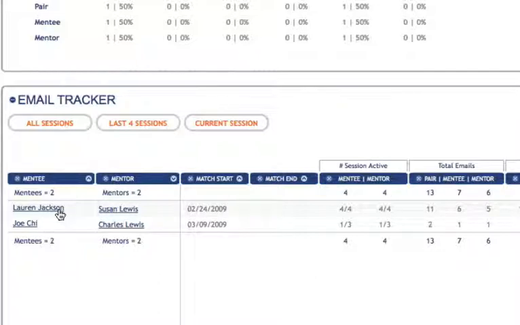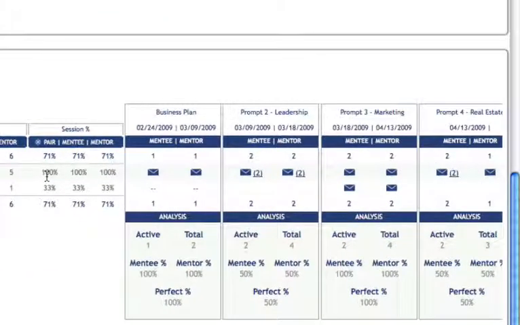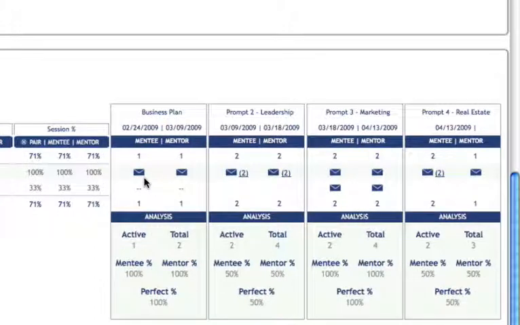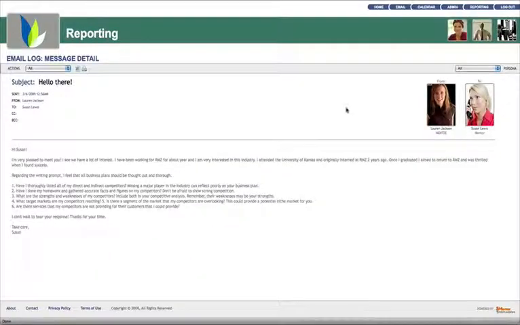Looking at this particular pair, Lauren Jackson and Susan Lewis, we can read over to see that they participated in 4 sessions, and their participation rate is 100% because they participated in 4 out of 4 sessions. Furthermore, when you scroll to the right-hand side, you see that there's an envelope icon under the mentee and mentor column for each of those sessions. That shows you how many emails they sent in that particular session. In this case, they sent 1 each, and in this case, they sent 2 each. If you'd like to read those emails, just click on the envelope icon. And there's the email they sent.